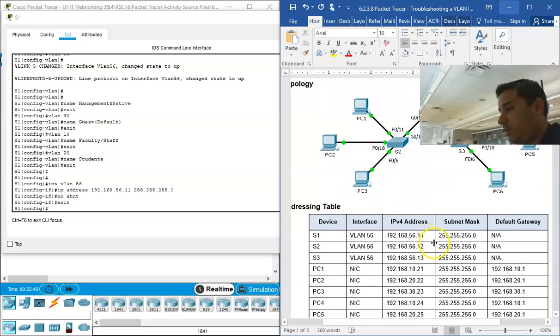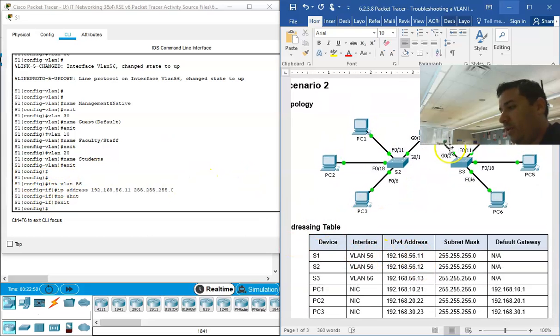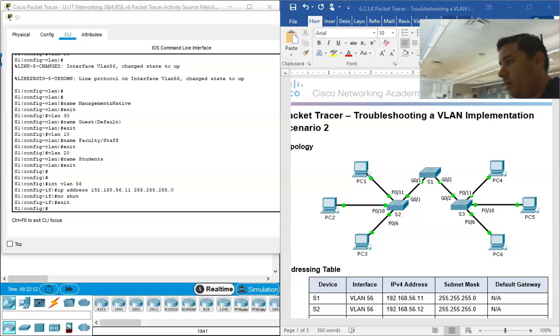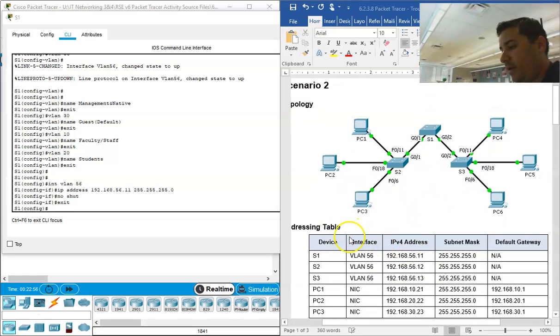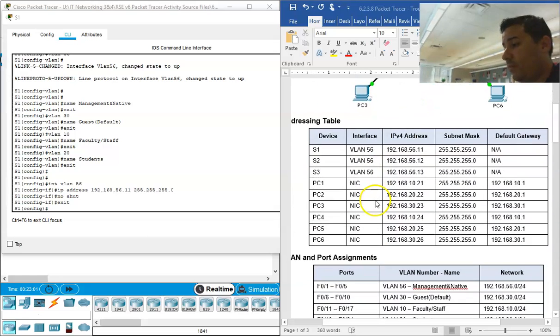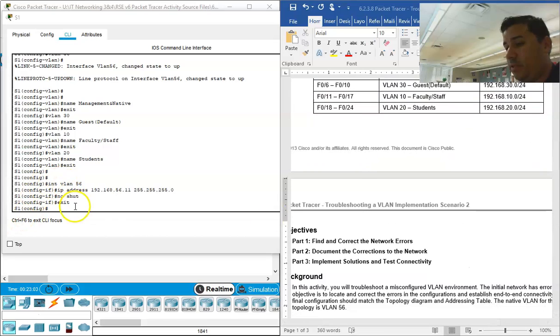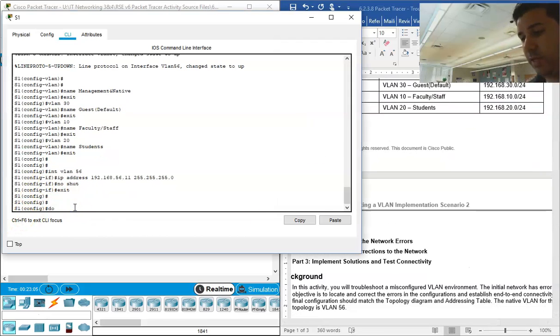That should have been one of those. The reason why we do it is that in case we want to remote into that device, that would be the way that we do it with that VLAN 56. But let's move on. I think that's all we need to do here. Let's just do a last run on my do show run.